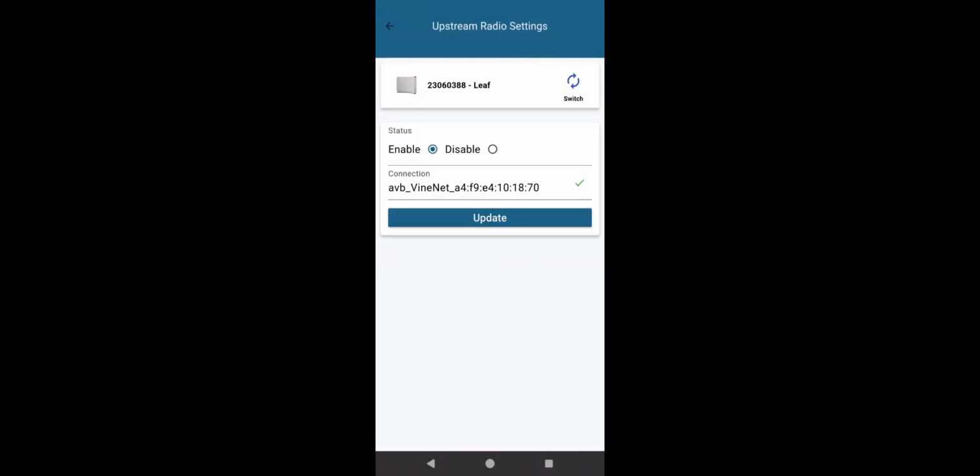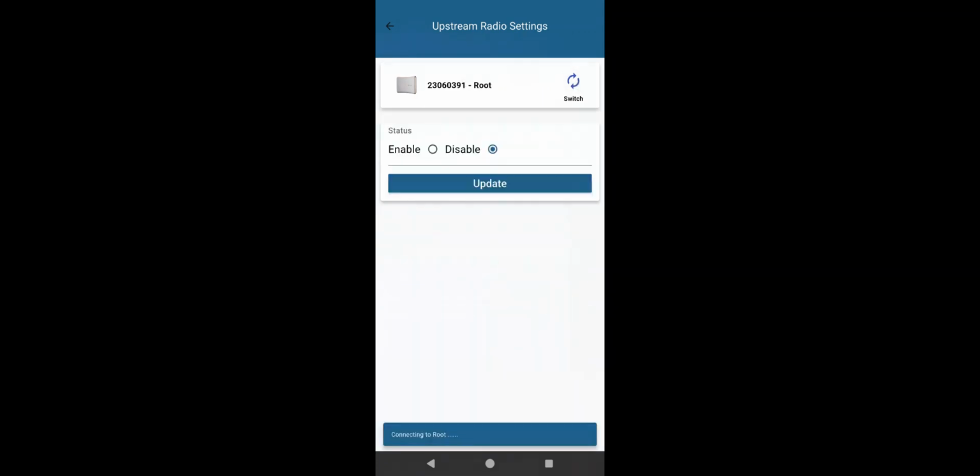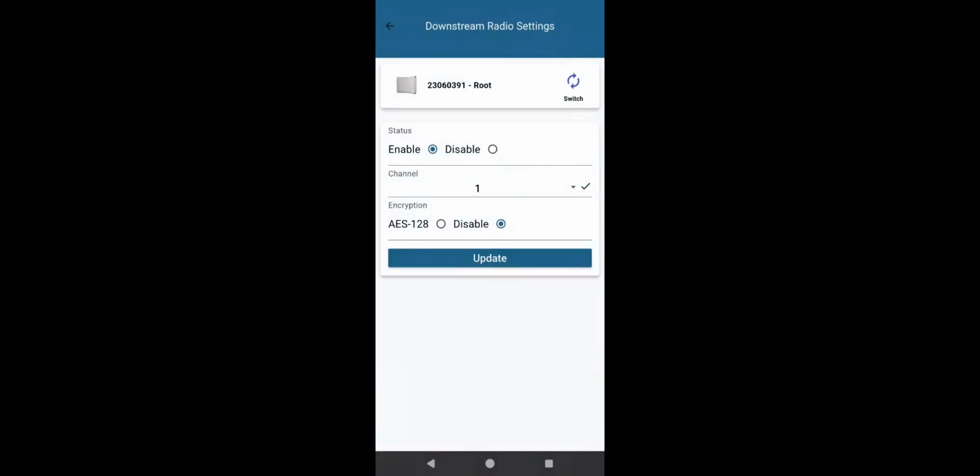For upstream, on the leaf, I have my status as enabled and my downstream is disabled. You can see the connection there. If I connect it over to my root, then you can see that the status for my upstream is disabled, and for my downstream, it is enabled. I'm on channel 1. I could set that to anywhere between 1 and 6. My encryption is set to disable. These are things that I can set up during the initial process or through the initial wizard. I can set these things up later on.